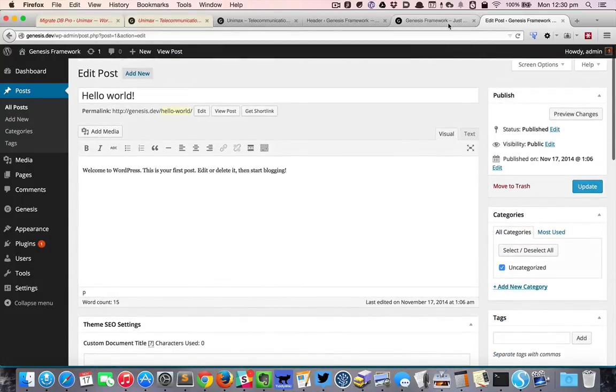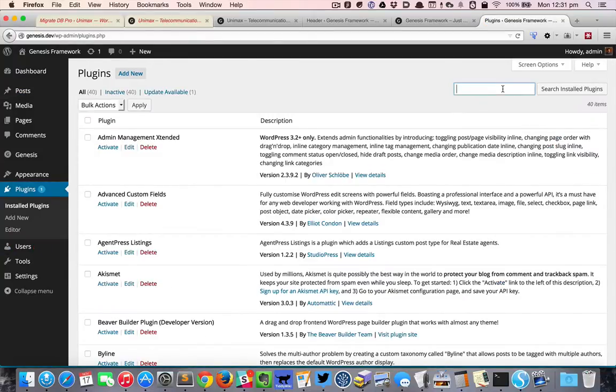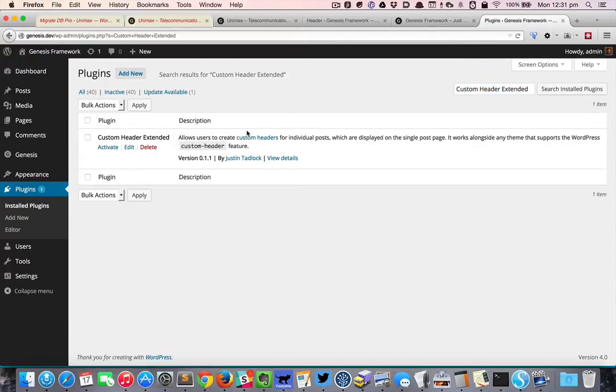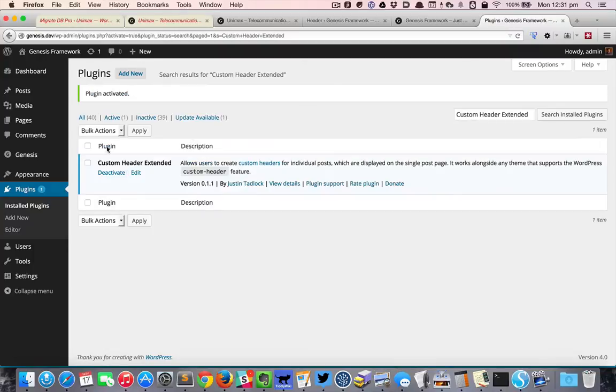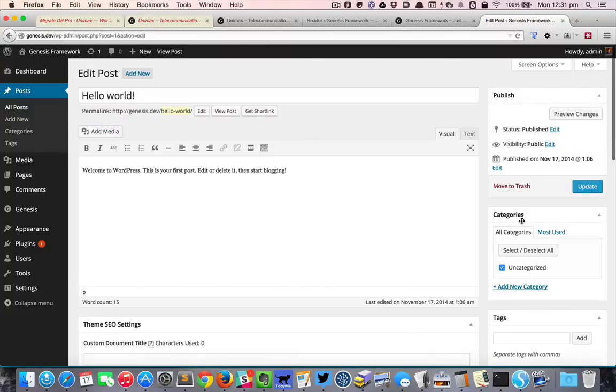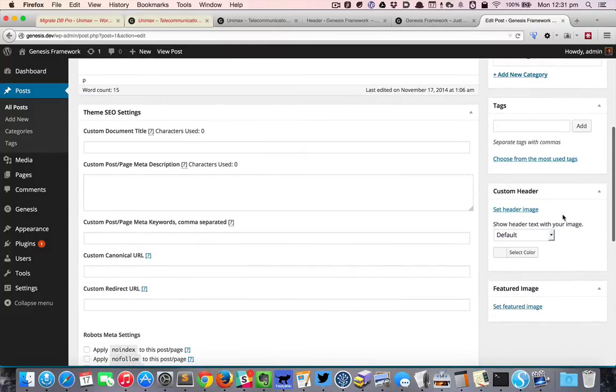Okay, so before we do that, we have to install a plugin called Custom Header Extended, I guess it is. Yeah. So it's a plugin by Justin Tadlock. So go ahead and install it and then activate it. Once you do that, you go to a post or a page. In this case, I'm editing the post, and you can set a custom header image just for this particular entry.